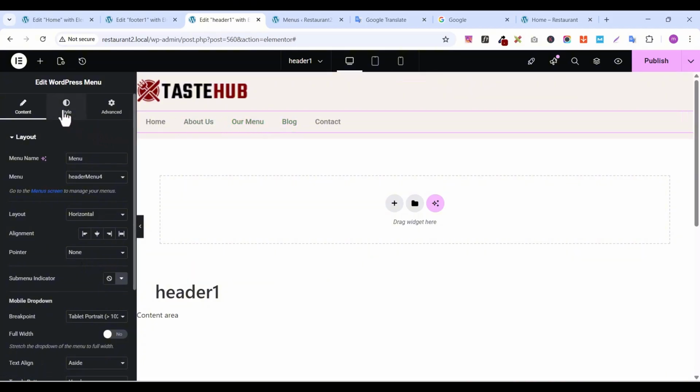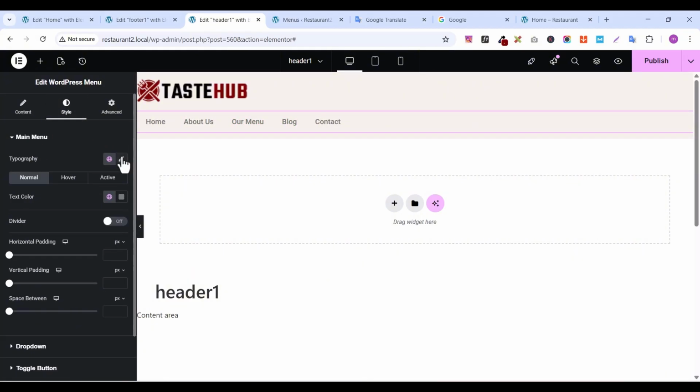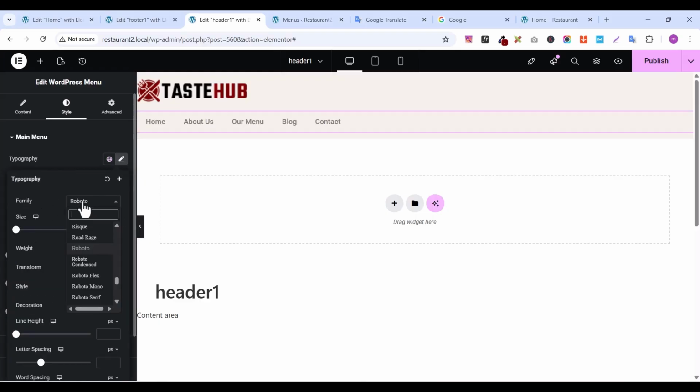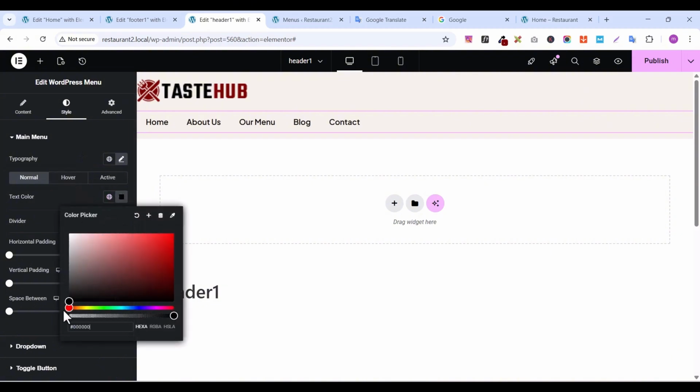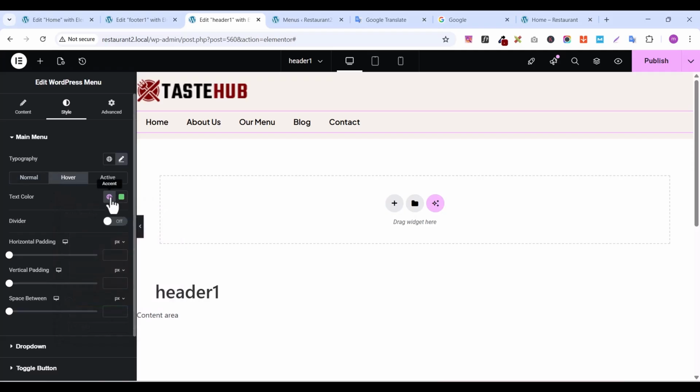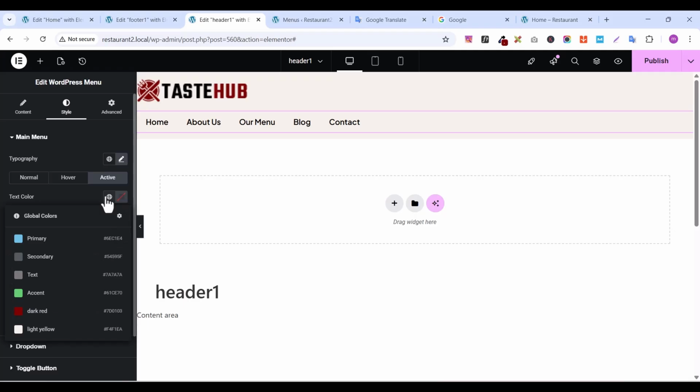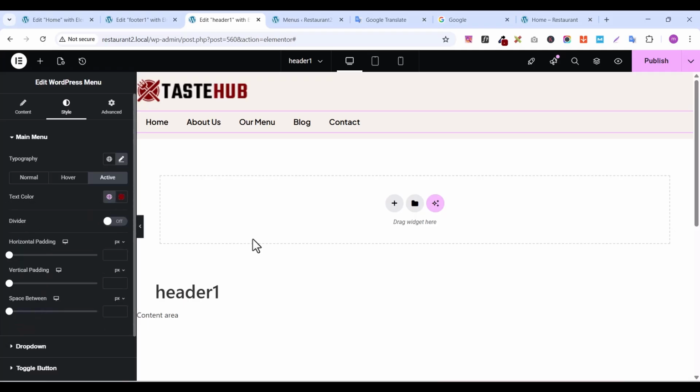Good. Let's go to style. On typography, select it. Font family, let's change the font family to Plus Jakarta Sans, and let's increase the font size to 17. Good. Let's change the color to dark. Let's go to hover, change our hover color to our dark red. Active color, let's change it to our dark red and publish it.